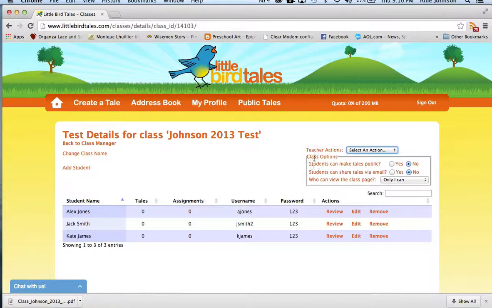This is important to look at, the class options. We do not want the students to make their tales public because of safety rules and privacy issues. Some parents don't want their students' pictures on the internet available to all eyes, so we want to keep our tales private. So we say no, they can't make them public. We want to say yes, they can share them via email because you want them to be able to send you the link as a backup in case something goes wrong in here with their username or password. They also might want to send their stories to their family members, and so being able to share tales via email is a great option to have.